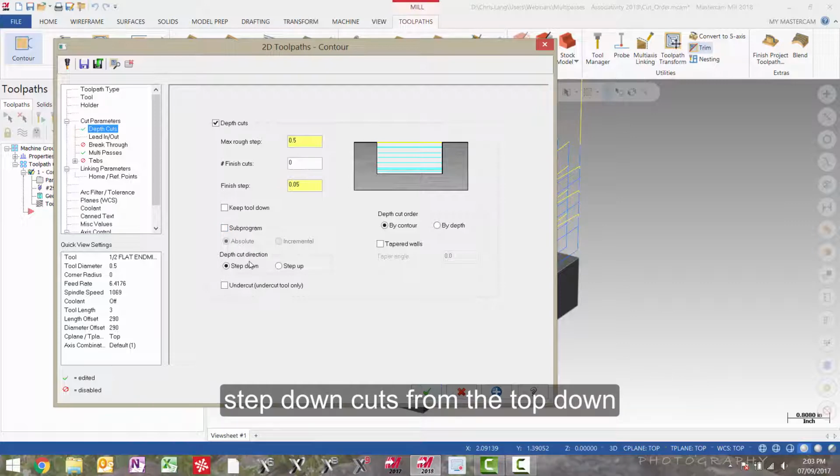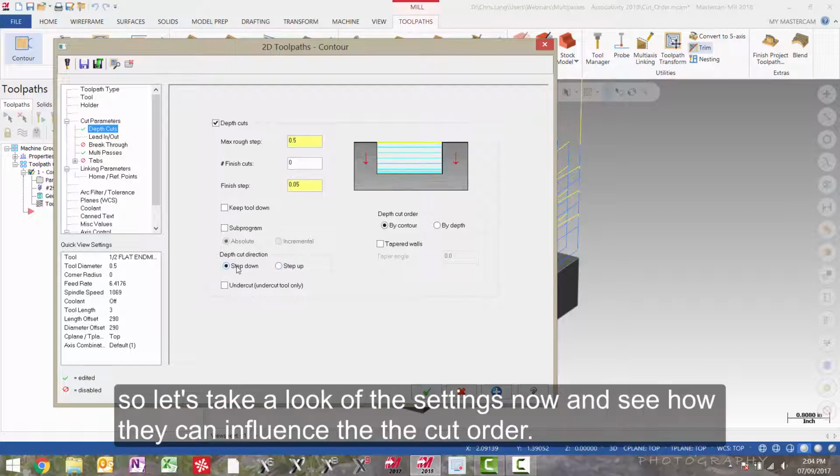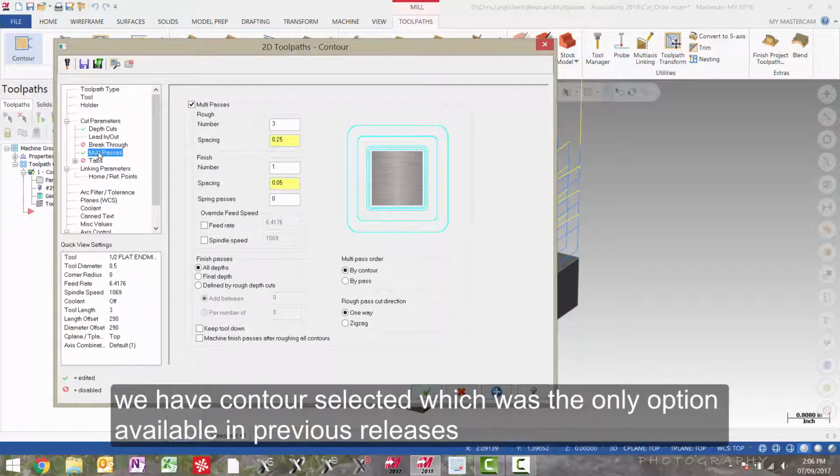Step down cuts from the top down. Step up cuts from the bottom up. So let's take a look at these settings now and see how they can influence the cut order. The first example here is simple. Nothing is set up here different than in a previous version. We have contour selected, which was the only option available in previous releases.